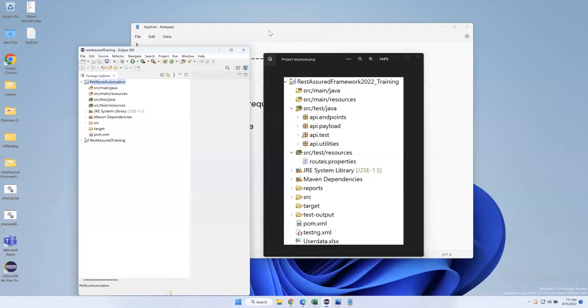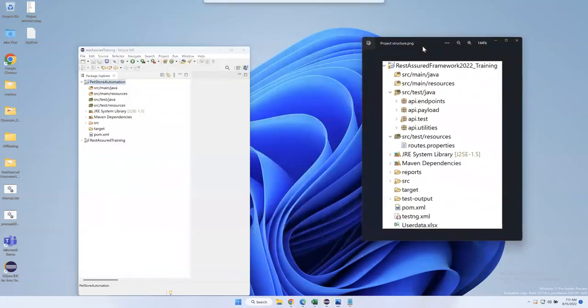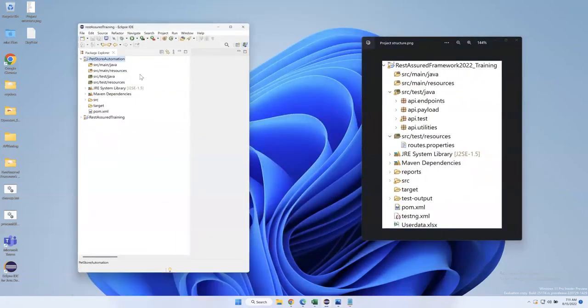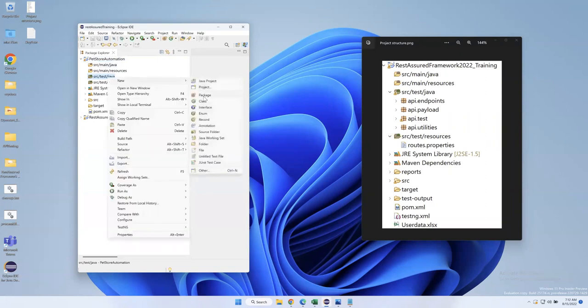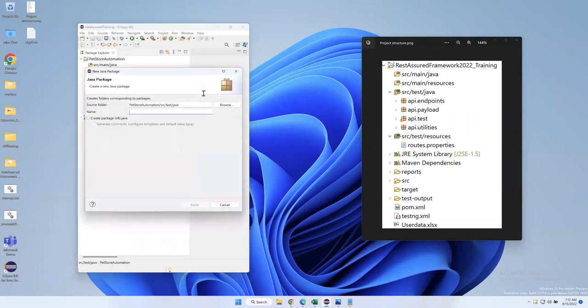Okay. So let's keep them side by side like this, and then accordingly we will create. We have to mainly focus on two source folders, src/test/java and src/test/resources. So go to src/test/java. Inside this, I'm going to create a new package, api.endpoints. I can directly write endpoints only, but we always try to have some standard, right?